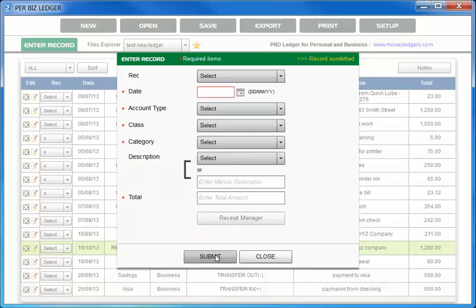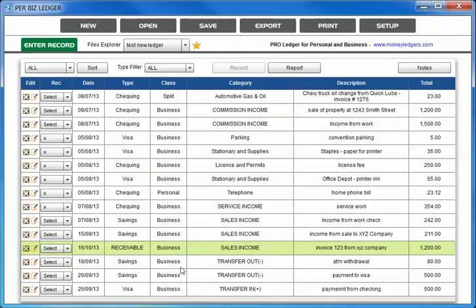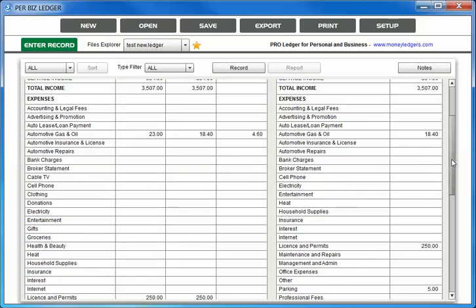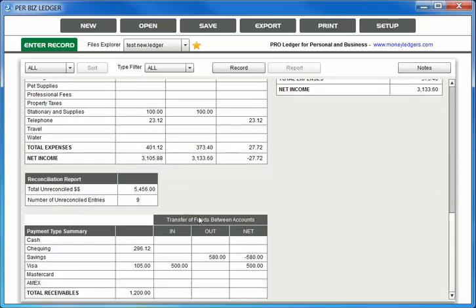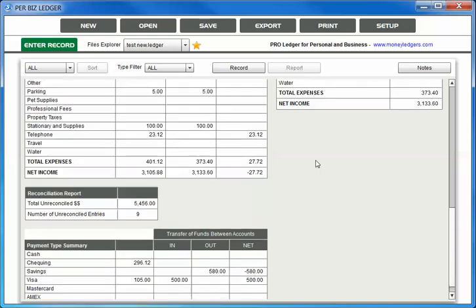And that's it. So when you're moving money from one account to the other, it requires two entries. And when you're simply withdrawing money from an account, such as an ATM withdrawal, it just takes one entry. And here you are, you see the three entries at the bottom, and that's all there is to it. When you go to the report screen, you can see that there's a transfer of funds between accounts summary showing, in this case, Visa in and net, and savings out and net. So it gives you a summary of all the transfers between accounts there.